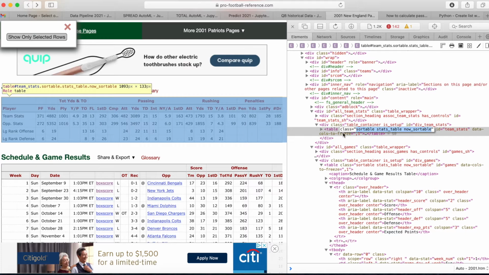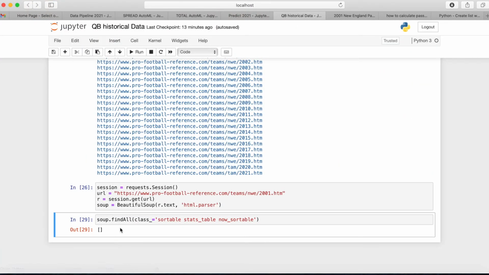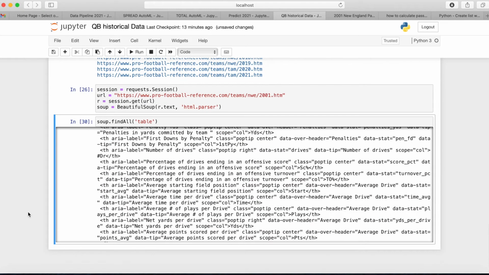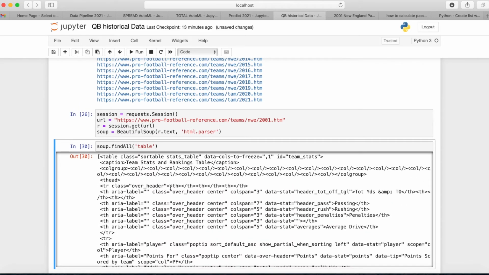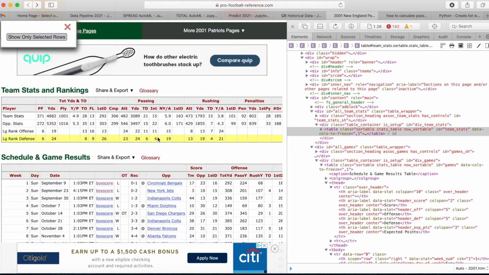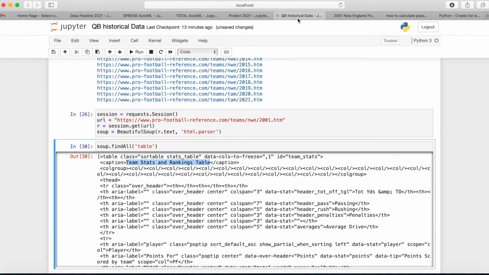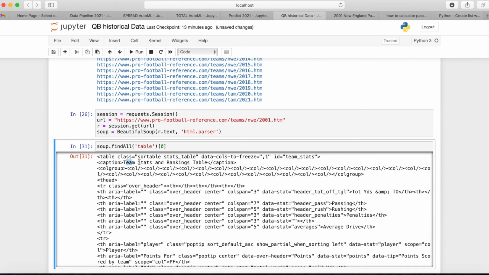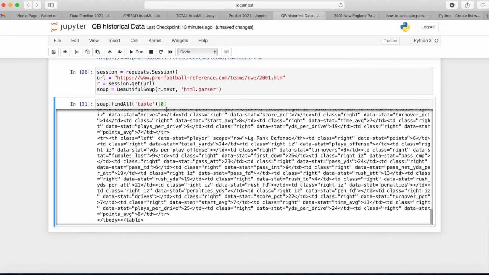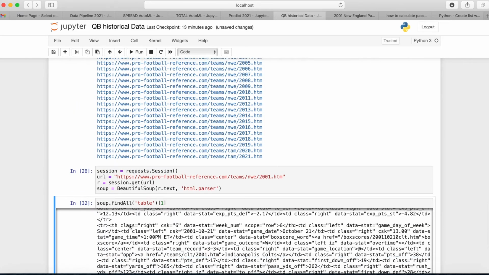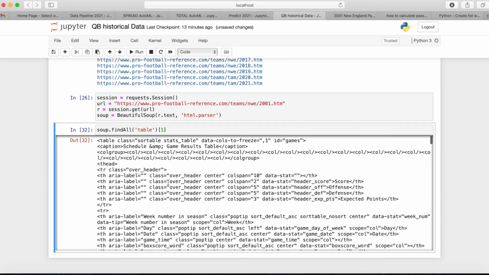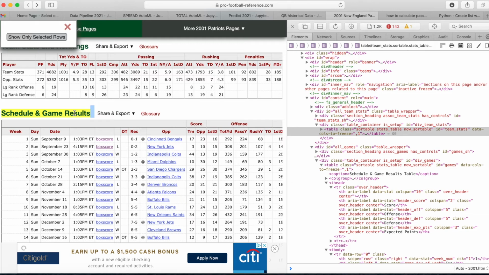When the class is not working, we can just look at the tag. So let's see if table works. Let's find all tables. We can see the first table that comes up is the team stats and rankings. If I go back here, what I want to find is the schedule and game results. If we look at just the 0th one, we find team stats and rankings. I want the next one, so I'll look at 1, and this should be the schedule and game results table, which is this.